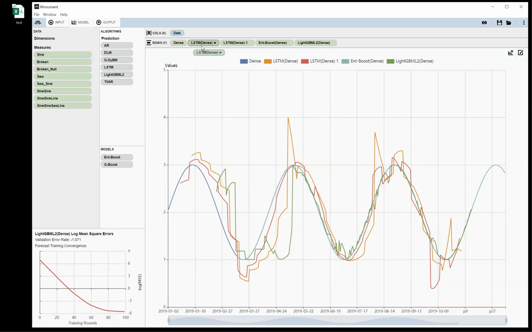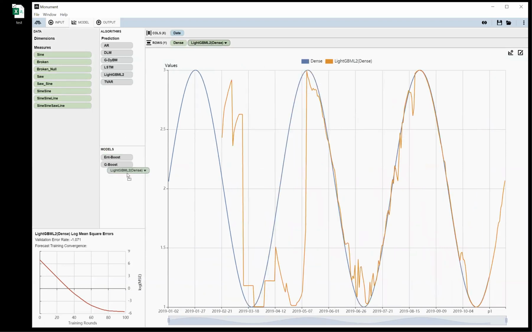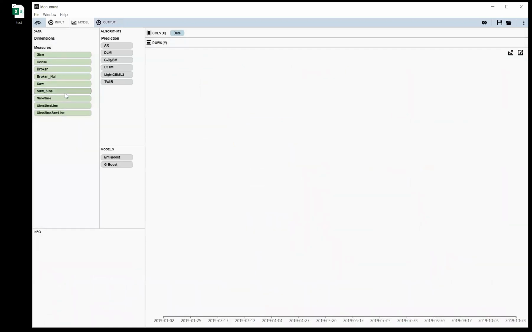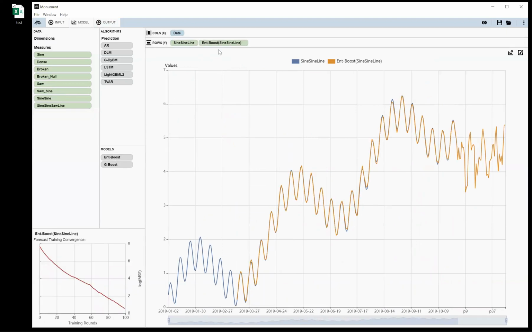And what we could do is take these LSTMs off because they don't seem to be doing too well for us. And we'll take off these entropy boosters and the LightGBM and take off dense and see if the performance is any better with entropy boosting on this. So entropy boosting is doing okay here, but what we notice is that it's decayed pretty quickly. It's got some idea that there's a recurring pattern here, but it's missing the sine on sine.